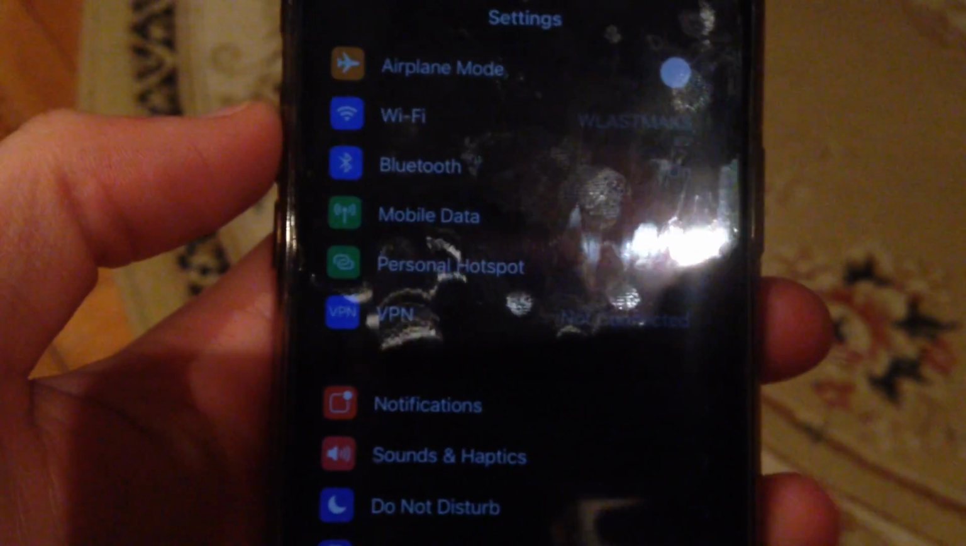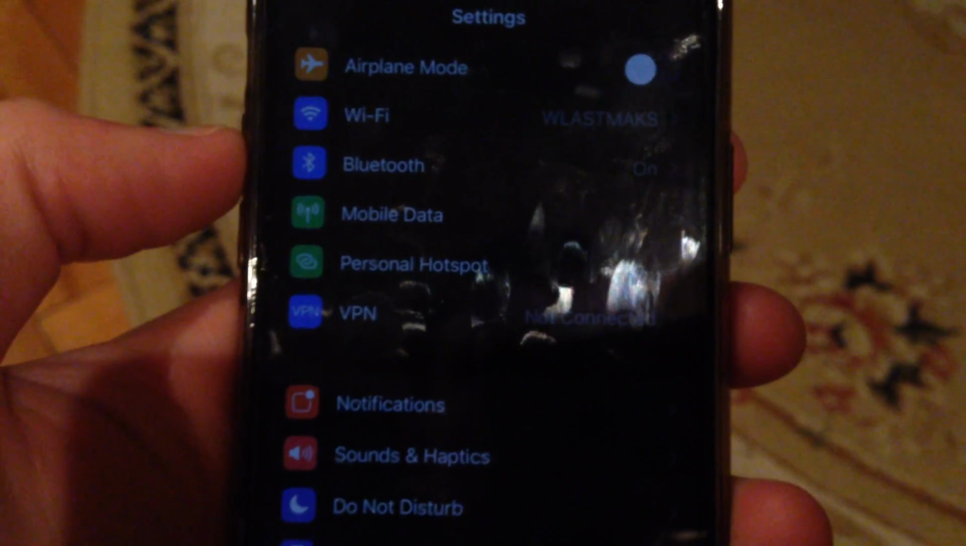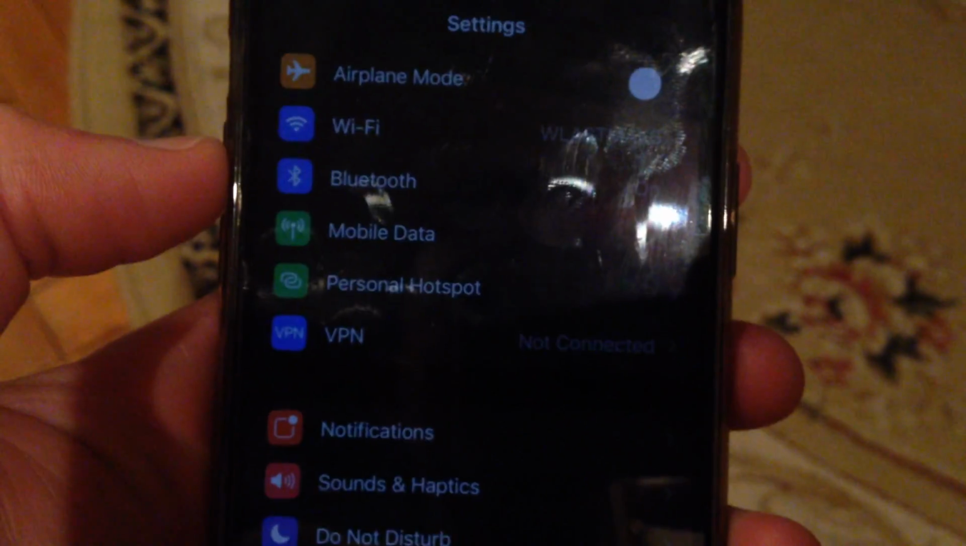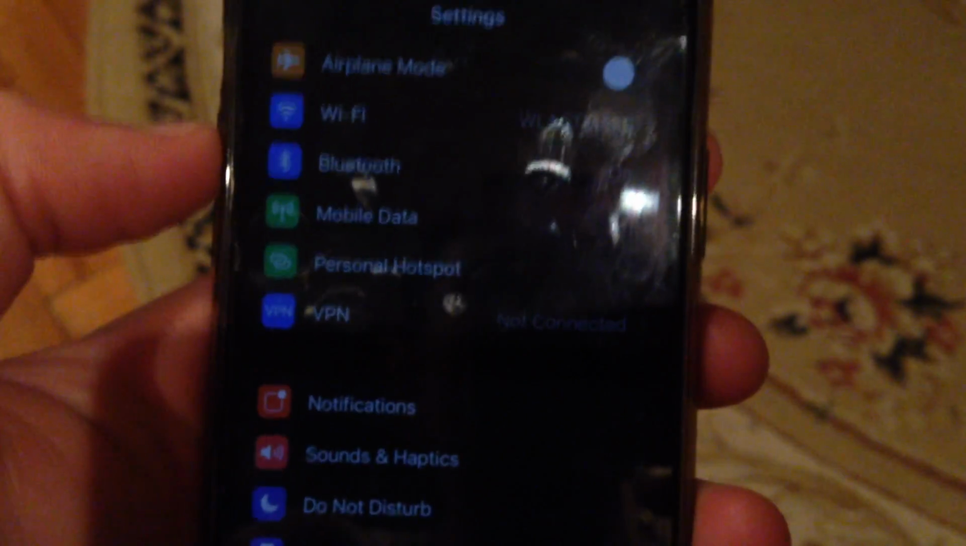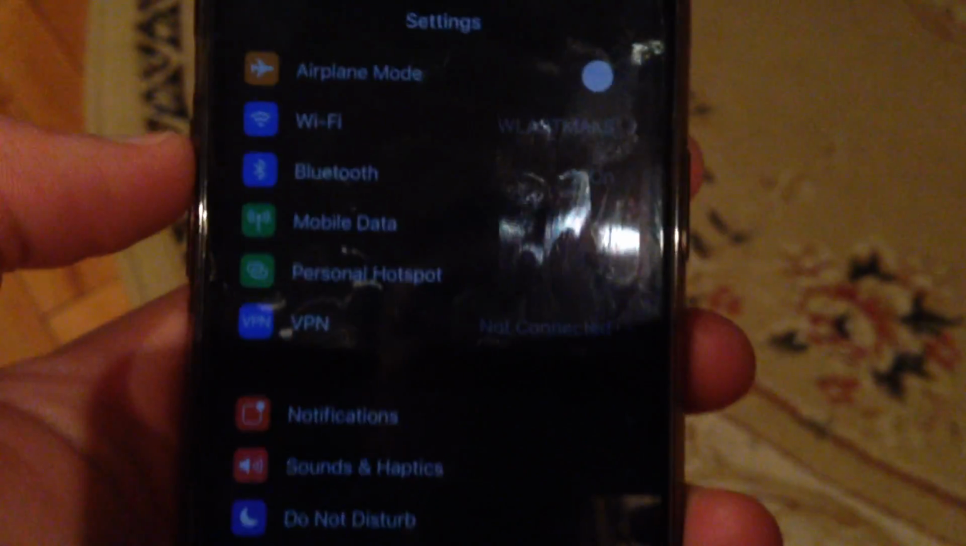So, and if you still have this issue, so the latest way you can try, just make force restart on your phone. So it depends on the model of iPhone you have, because I will tell you in example of iPhone X, iPhone 11 and iPhone 12.